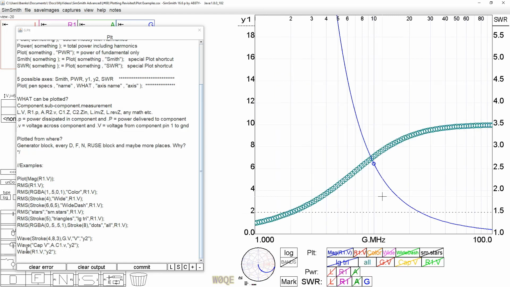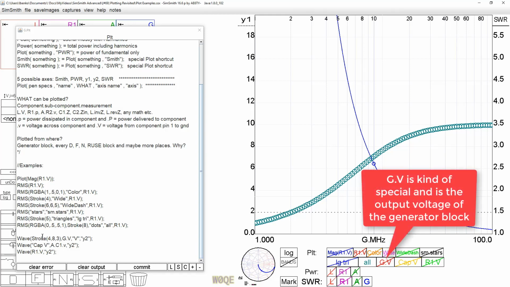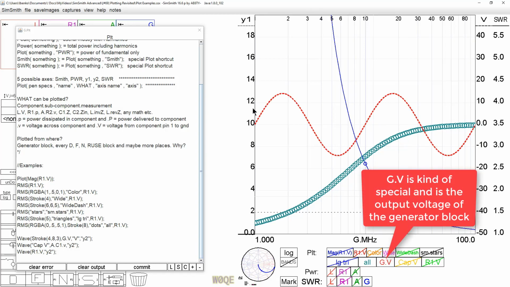Down below here, though, we're going to plot something different. First thing we're going to plot is G.V, and we're going to plot G.V with a stroke width, and it's a dashed line, and it's going to be put on the Y2 axis, and we're going to name the Y2 axis V. So here's the Y2 axis.